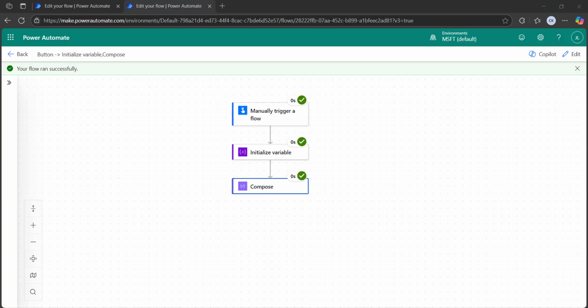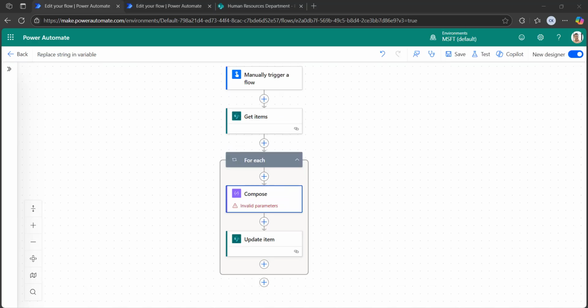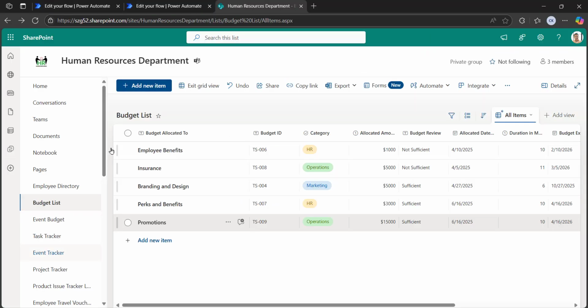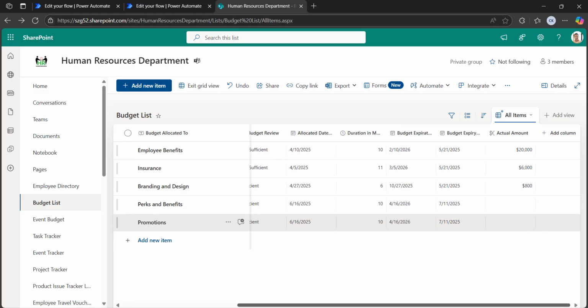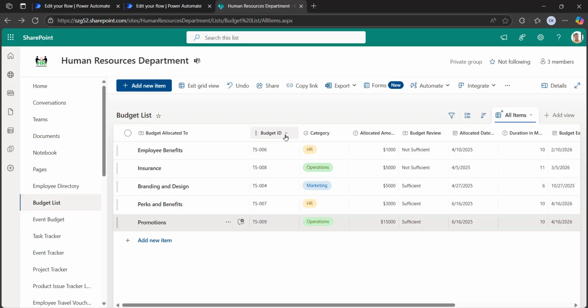Now let's move on to the third example, that is replacing a string with a blank value. For this example, I'm not going to take a manual string. I'm going to use one of my SharePoint lists. Here you can see my SharePoint list, the budget list, which has many columns. In these columns, I have the budget ID in the format of TS-006, but I want to replace TS- with a blank value so it only shows the budget ID as 006. In this format, I want to update this budget ID.